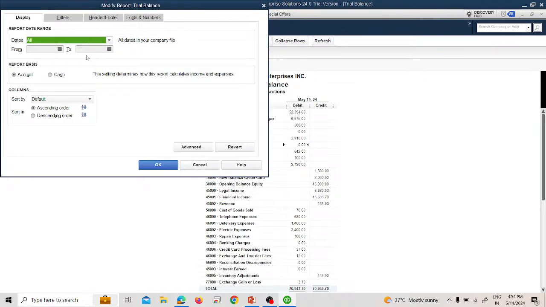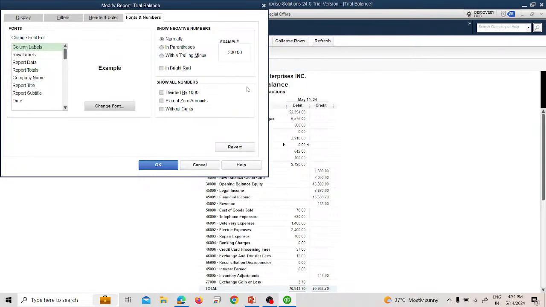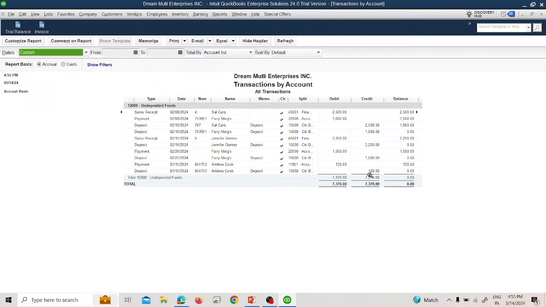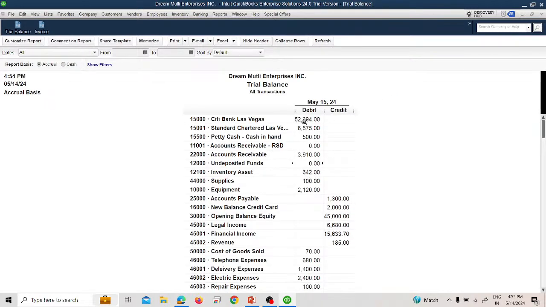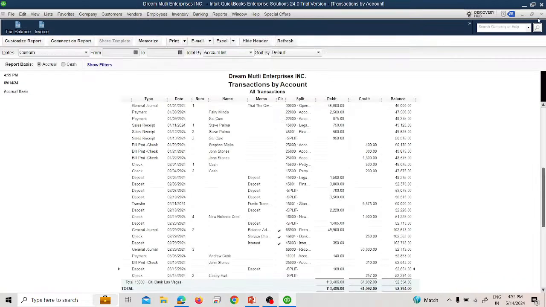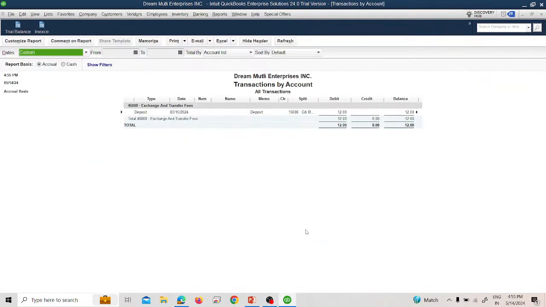You will see the trial balance. Let me make it bigger. Now here you will see that the undeposited funds account has gone to 0. We were to receive $120, and we have received the $120, so it becomes 0. And you can see on the Citibank we receive $108. You can double click the $108 split and check it from here. And you can see that an exchange and transfer fee of $12 comes up for the first time.